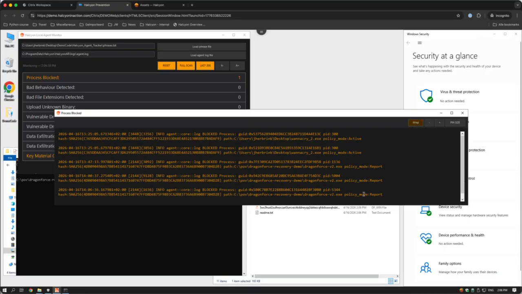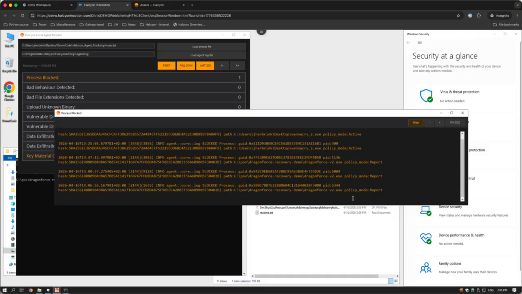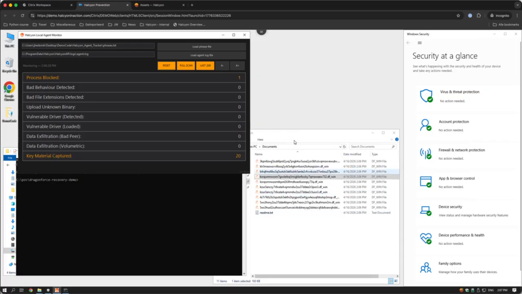Let me make it a little bit easier to read. This is the policy mode report process. So whilst we did actually detect the ransomware, because of the way that I configured the policy just now, it was set to no longer block these events from happening. So what happened is the entire documents folder got encrypted.